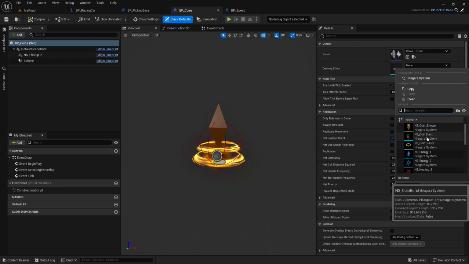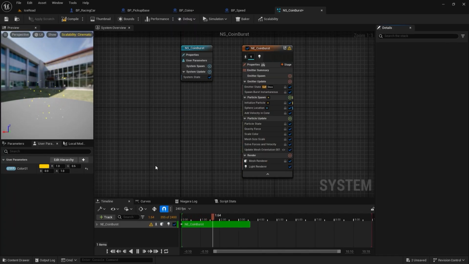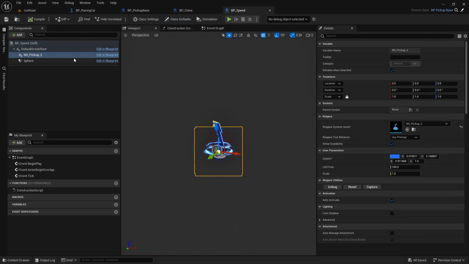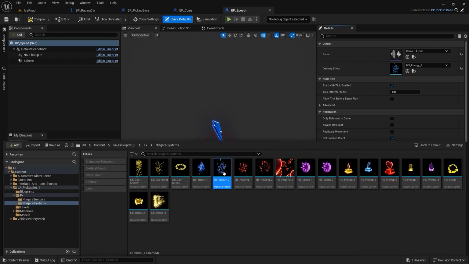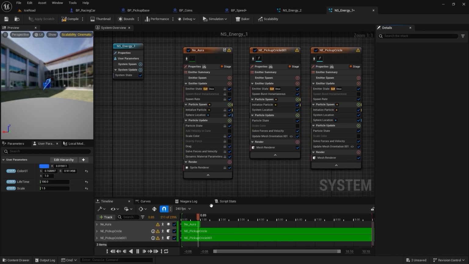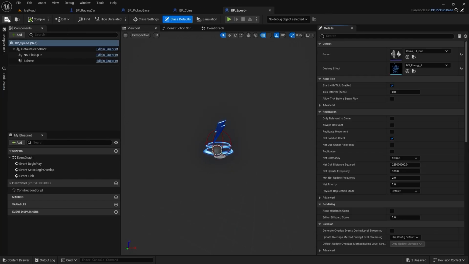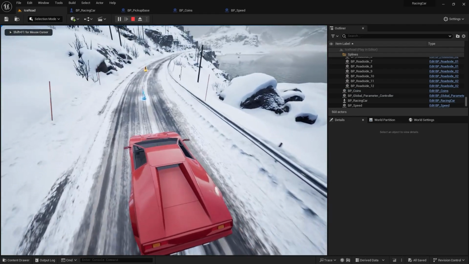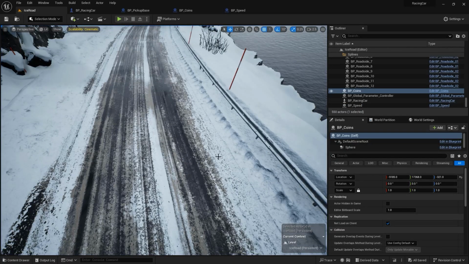I can select any one of them, maybe whichever one you like. If I come and play, I think this is a good one, so I'll add that one to the coins, and I can add one to speed as well. So which one? If I play one of them, maybe this one, or maybe the first one. No, the second one is good, I think. So I'll select the second one and compile, save everything. This time if I play, you can see where it destroys, we have that effect. So that looks really good.